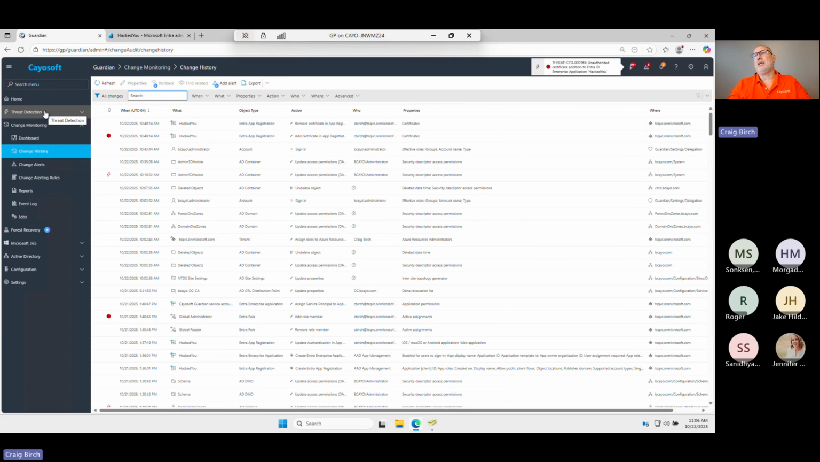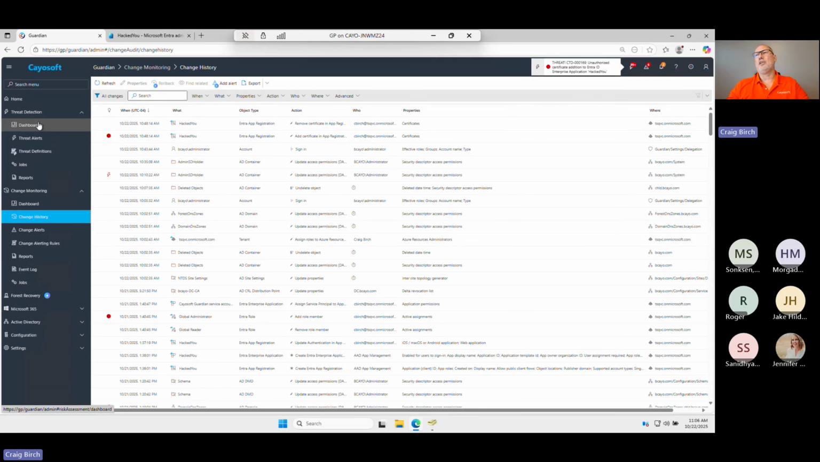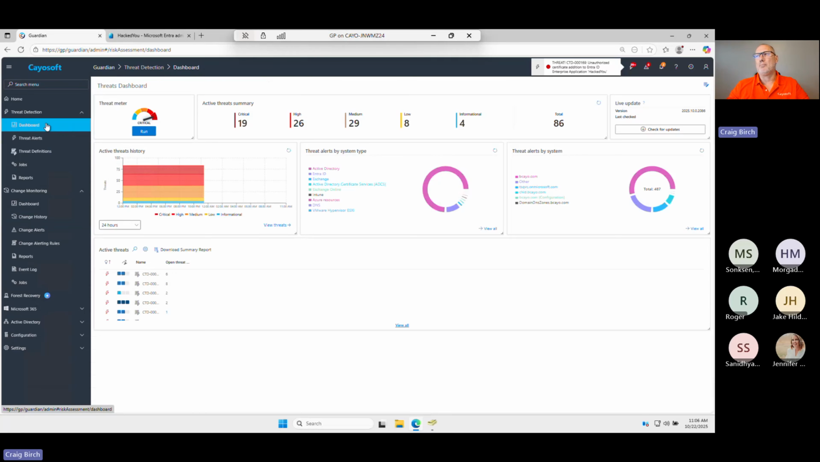So the very first thing that you want to do after you add your domains, and obviously we've put this out on our wiki and our Reddit, and we'll get into that later, is on day one, once you get into Guardian Protector, you want to go check for updates.